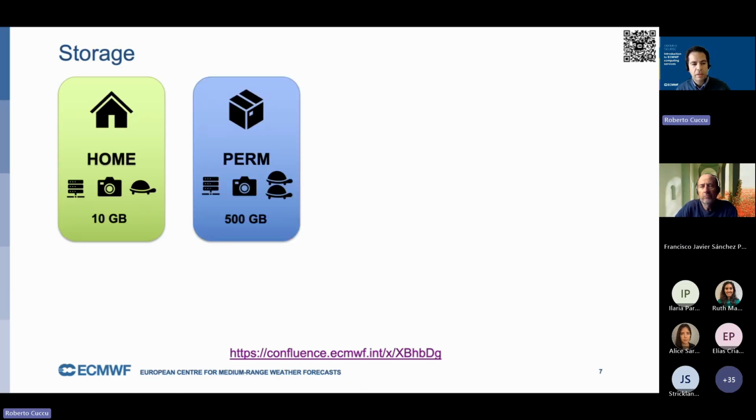Besides home, there is the perm file system, which is again based on NFS. In this case, there is no backup. However, online snapshots are available that allow you to recover some files. You have a bigger quota here, 500 gigs as a member state user. And for this reason, the snapshots are taken less frequently than for home. Since it's based on NFS, it's also not particularly performant.